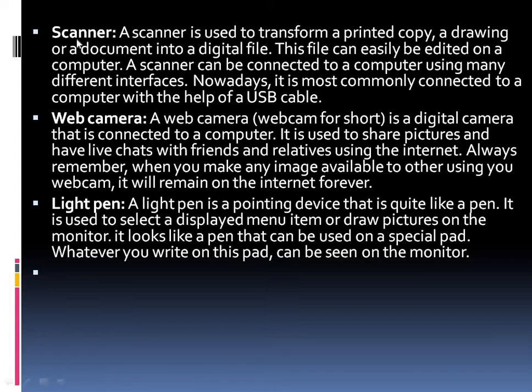Next input device is scanner. A scanner is used to transform a printed copy, a drawing or a document into a digital file. This file can easily be edited on a computer. A scanner can be connected to a computer using many different interfaces. Nowadays it is most commonly connected to a computer with the help of a USB cable.